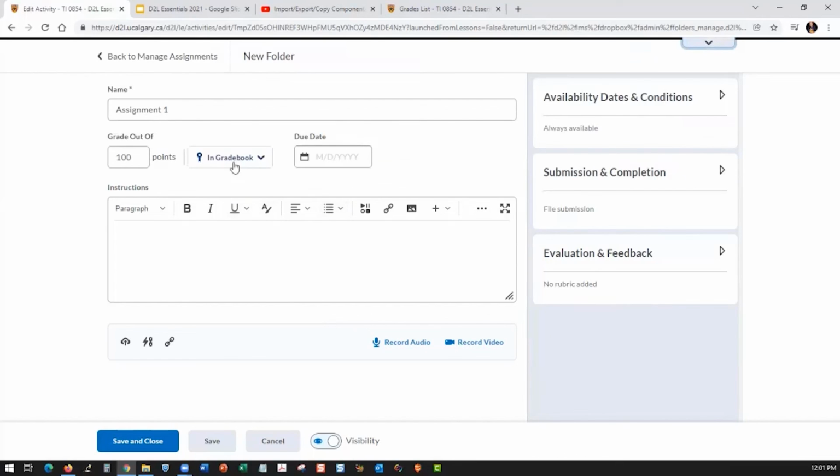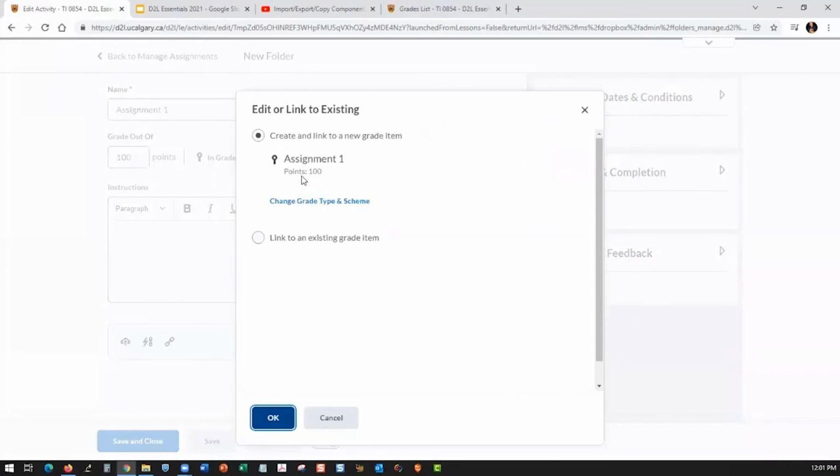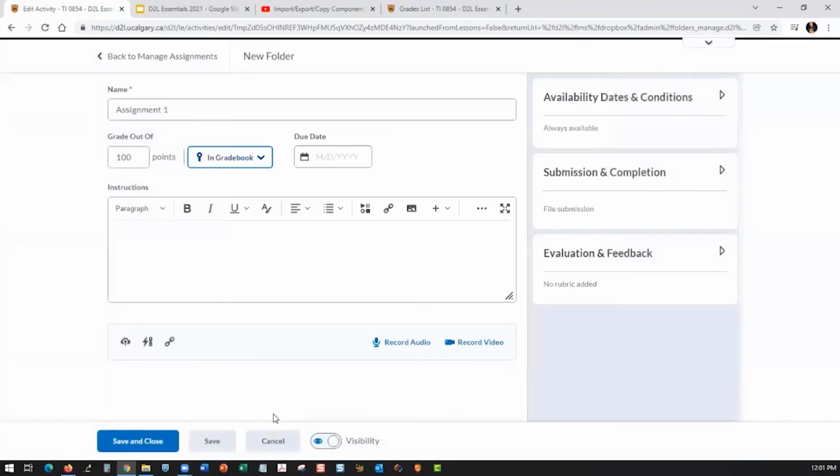If you have created the gradebook already, you can edit and link to an existing item. Make sure you say link to an existing item. This is kind of confusing because when you click on in gradebook, it will automatically create a new column with that name. But if you have that grade item already, you link it to an existing item and choose from there. Here I'm linking it to assignment 1, and then I'll click OK. So now I know that things are linked.